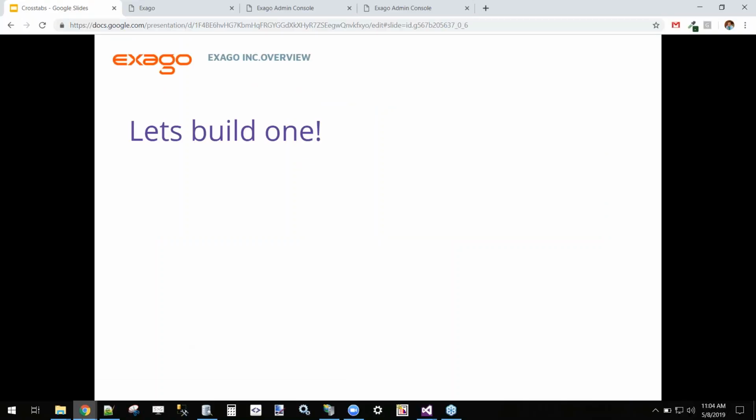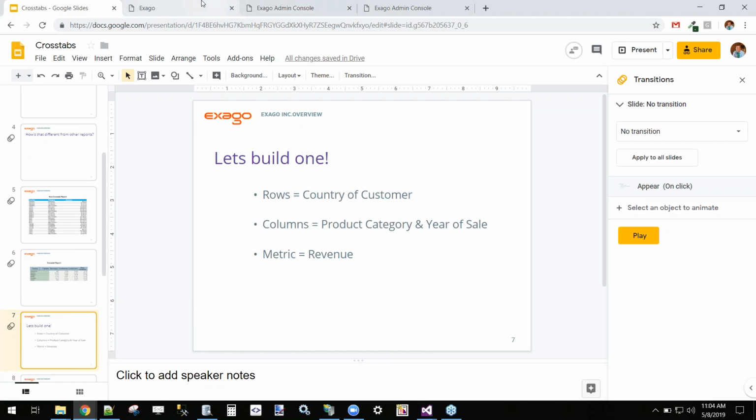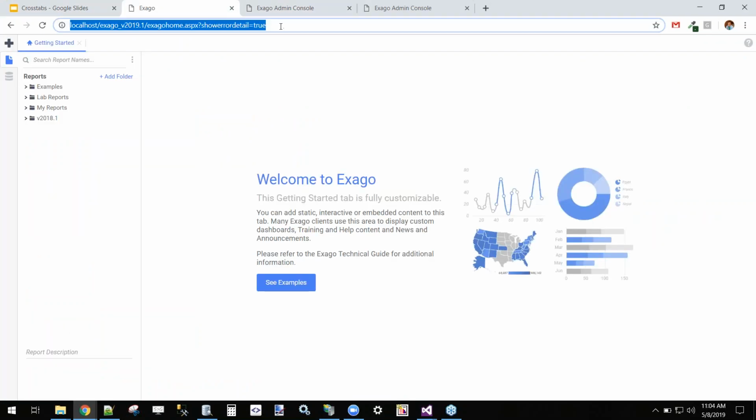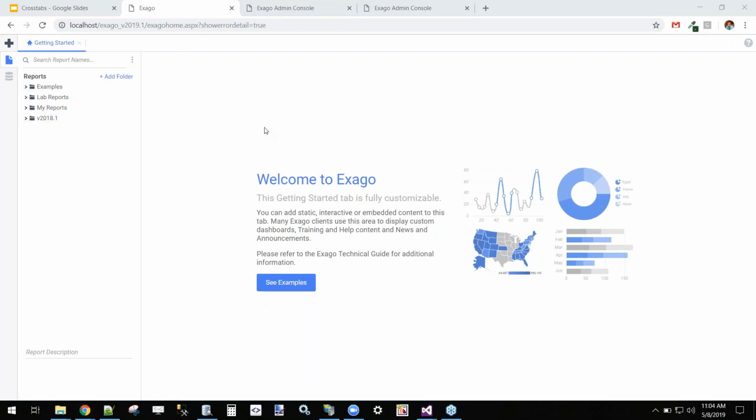Okay, so keeping this moving, we're just going to say, great, let's get to building. And what we're going to do here is I'm going to jump into my local install of Exago. I should mention I'm having a bit of a weird day in terms of my local internet and some latency, so if there's a little bit of performance lag here, don't worry too much about it.